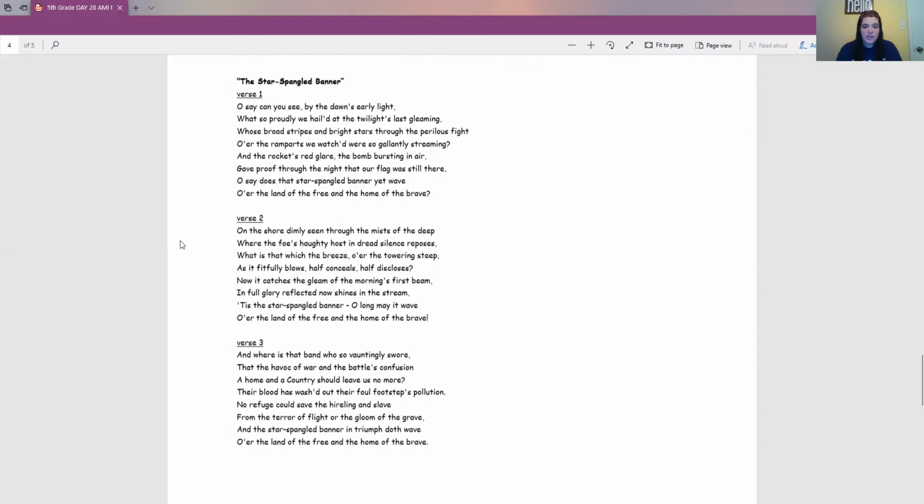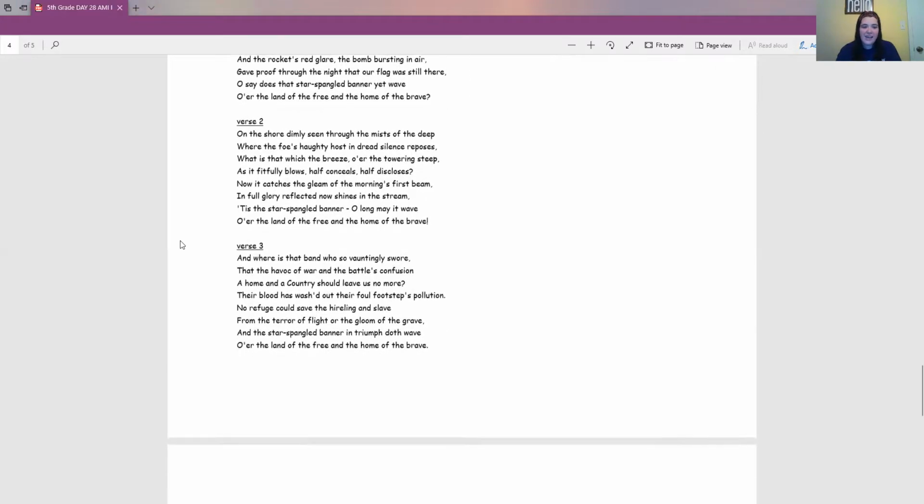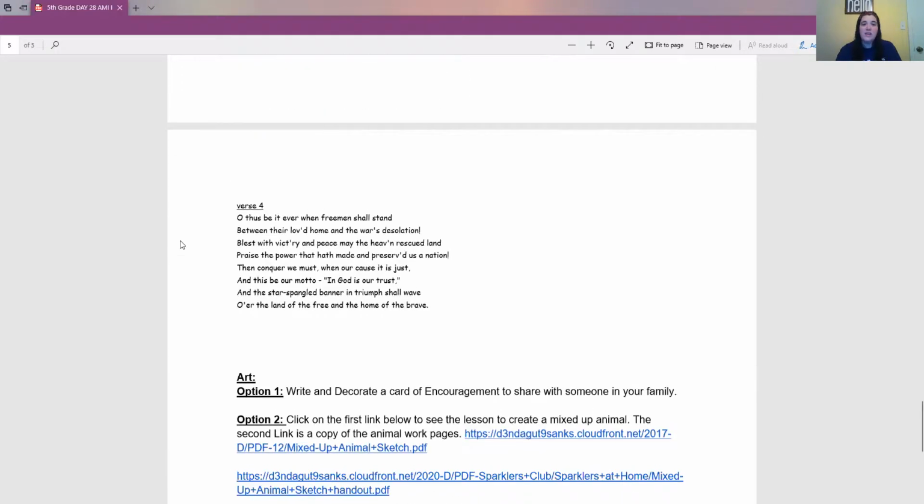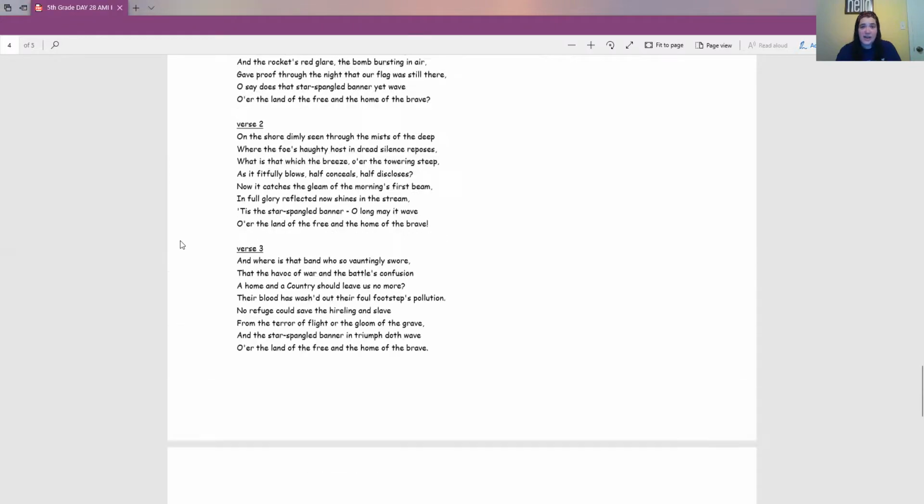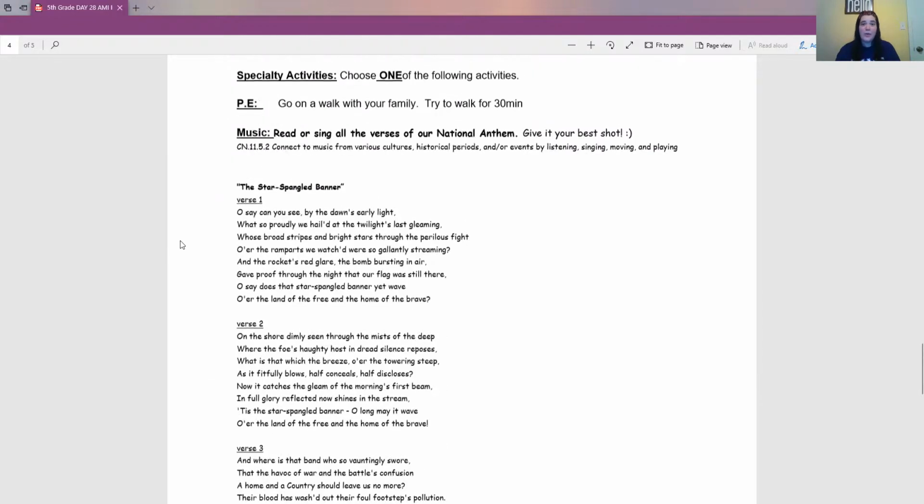But there's also verse 2, verse 3, verse 4. So there are 4 verses to our national anthem, the Star Spangled Banner. The one we hear all the time is just verse 1. So for music today, if you choose to do music, you're going to read all 4 verses or try to sing all 4 verses of our national anthem, the Star Spangled Banner.